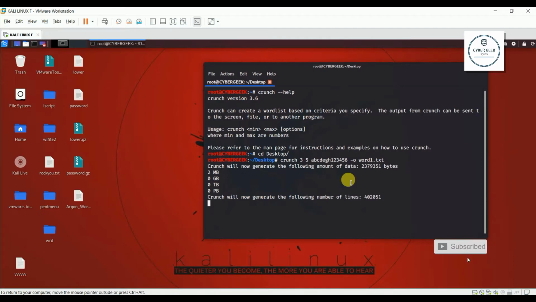So it has already been created, you can see it on my desktop. That's fine to keep it on the desktop. Now the size of the file is only 2 MB.